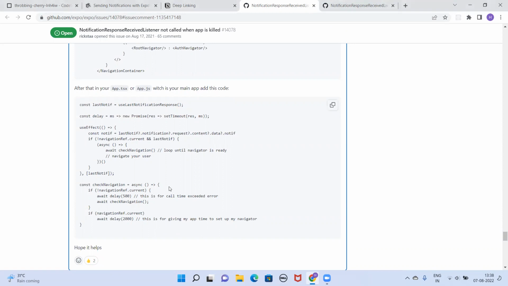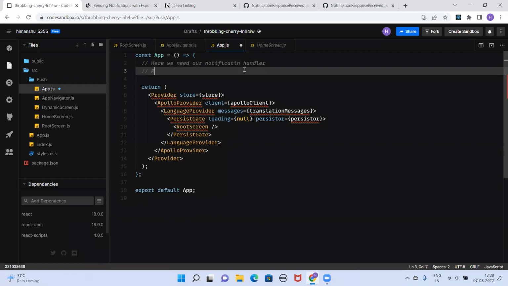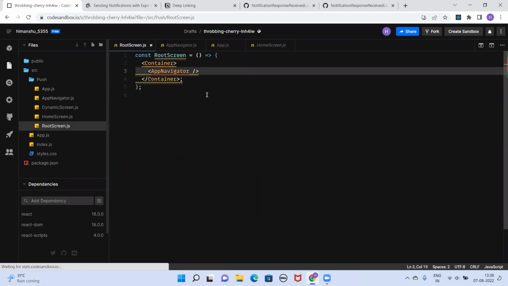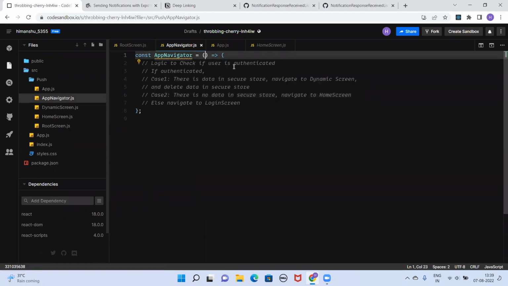Yeah. So here what we do is we set up a ref on the app itself. In our case, we would set up the ref over here, and we pass the ref to the root screen. You pass the ref over here, and this ref then goes to the root screen. The root screen passes it to the navigator, and then the app navigator gets the ref. So it gets the ref over here.